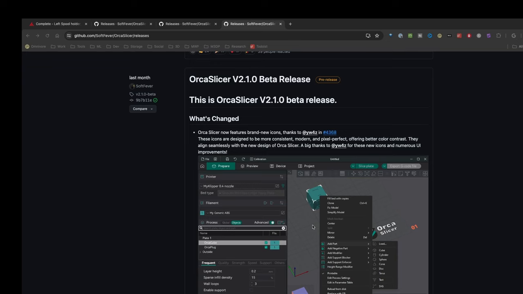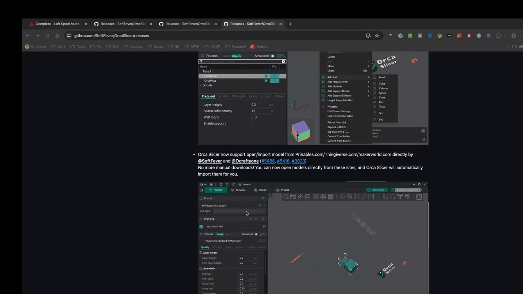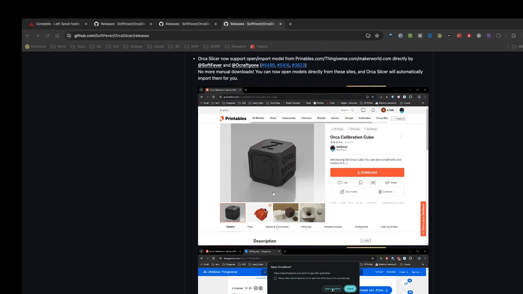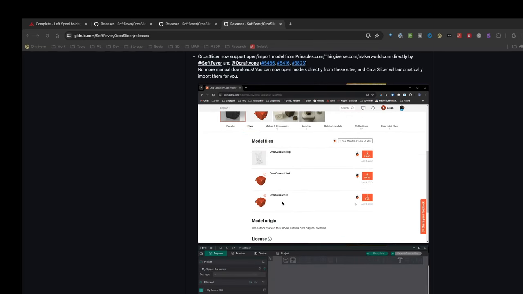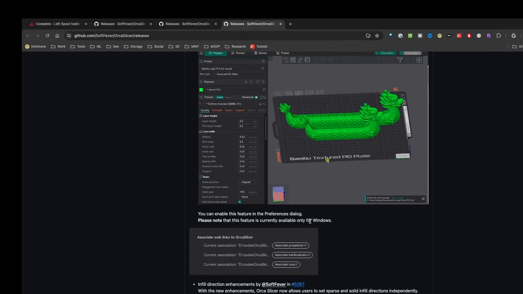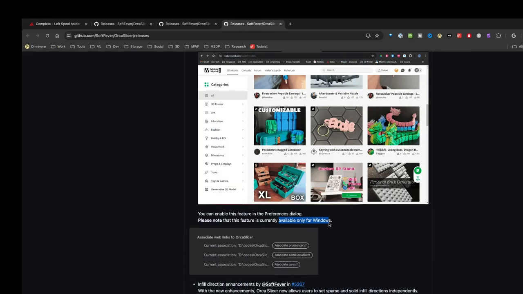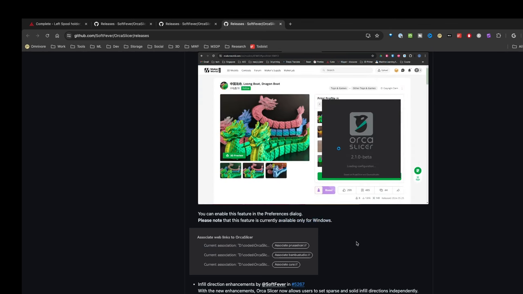So starting with the beta, it should be noted that Orca Slicer now has some brand new icons that are pretty cool. So it has a slightly different look. There's now support for directly downloading various models. Now I need to point out, because this is buried down here, for right now this is a Windows-only feature. Now I wanted to test this, but I'm currently running Orca Slicer on a Mac, so I won't be able to test this right now.